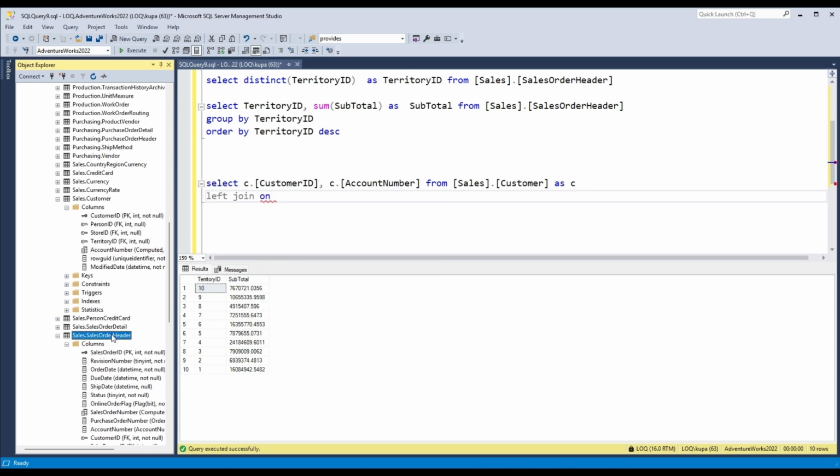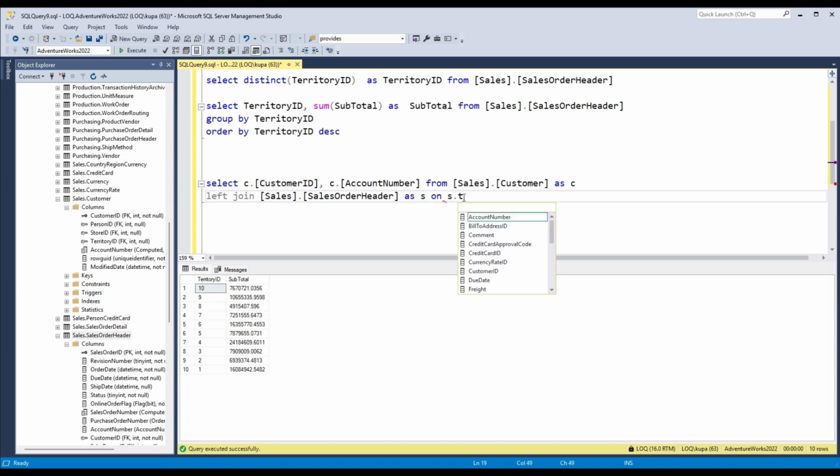on my sales order header table. On which columns? Let's call this table also with an alias, for example, S. We have S dot customer ID should equal C dot customer ID. If you do not know how to use joins, I have a separate video about this, and you can watch it. I will leave the link for that video in the description. But for now, let's continue.